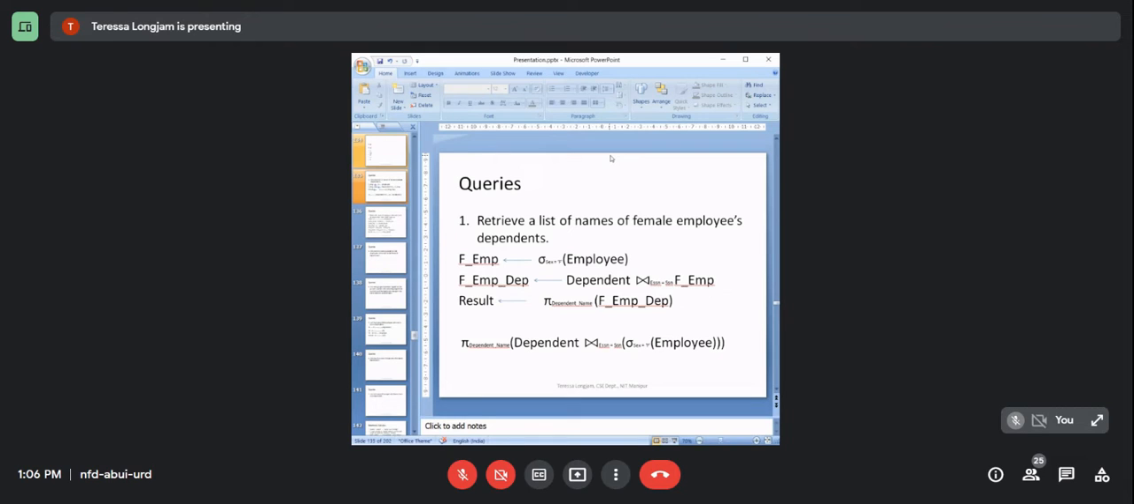a list of names of female employees' dependents. Again, this is the company database, so we are going to retrieve this from the company relational model, which we already have. What we are going to retrieve is the dependent's name. The dependent is going to be the dependent of a female employee. Retrieve names of female employees' dependents.